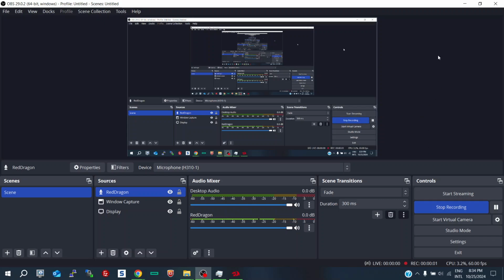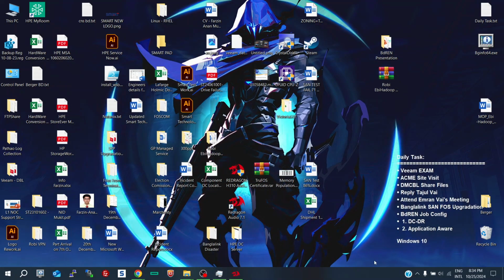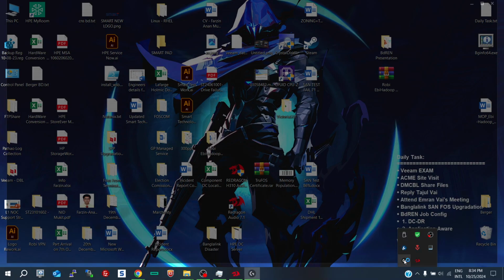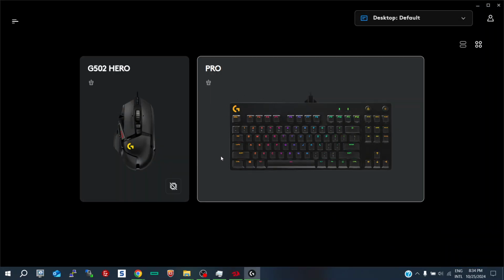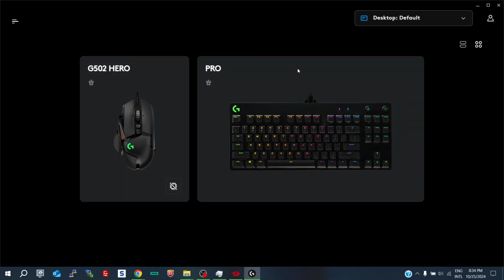So hi, I'm recording today because I faced some issues with the Logitech G Hub software. I have two devices: a Logitech G5 Hero and a keyboard. After I got the latest update, my Logitech G Hub was completely unusable. It was loading infinitely.